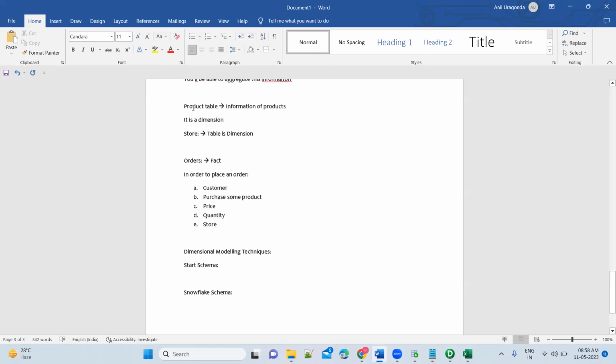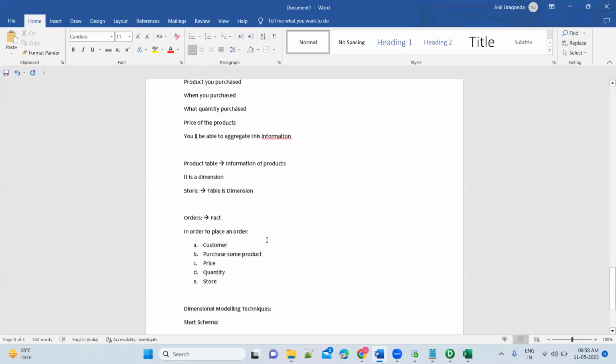All of this information will go and sit in a single record. Out of that, we will be dividing the data into multiple tables, and we are storing only the required information in different sets of tables. Now you got the difference between fact table and dimension table.